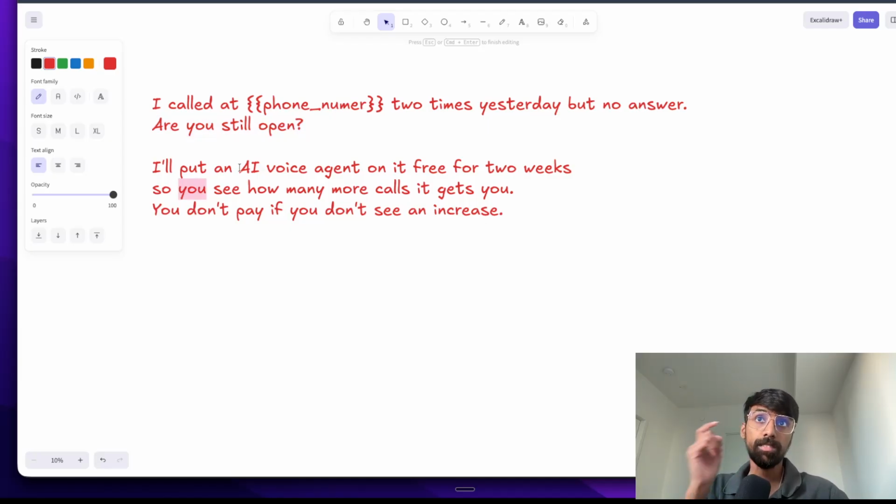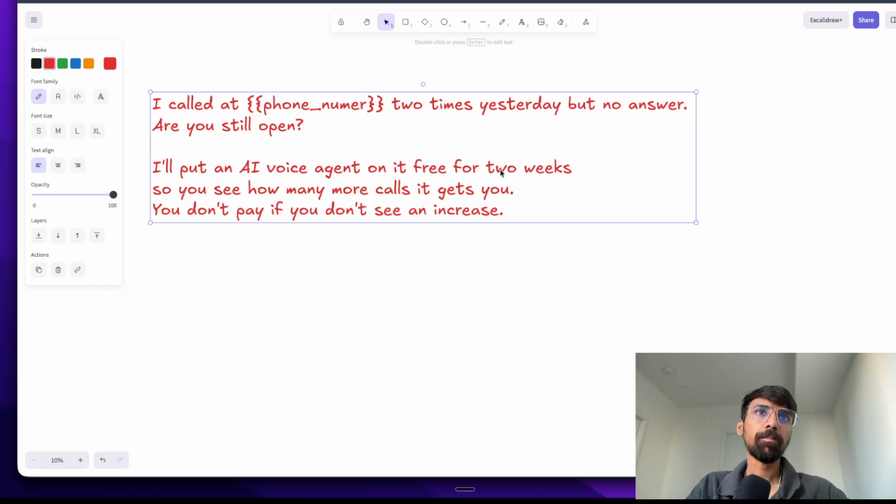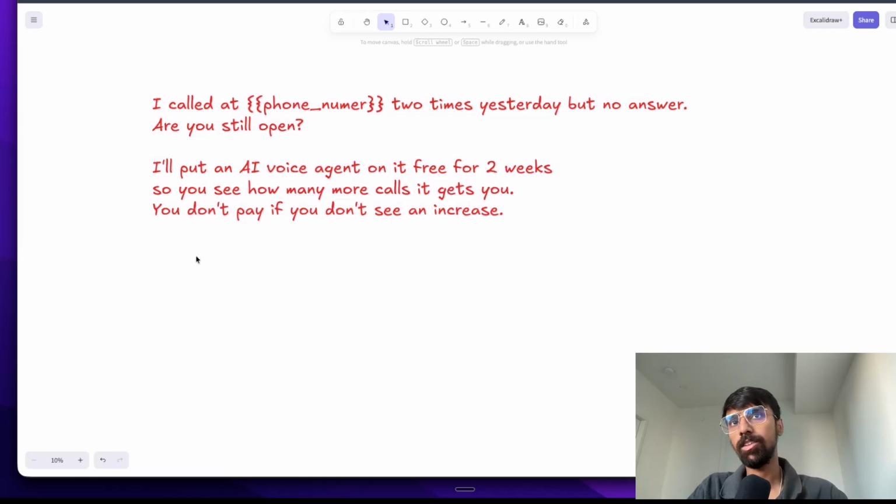"So I'll put an AI voice agent on it for free for 2 weeks. So you see how many more calls it gets you. You don't pay if you don't see an increase." This offer has converted really well for us because it promises the AI voice agent upfront, for free for 2 weeks, and you don't pay if you don't see an increase in the number of leads.